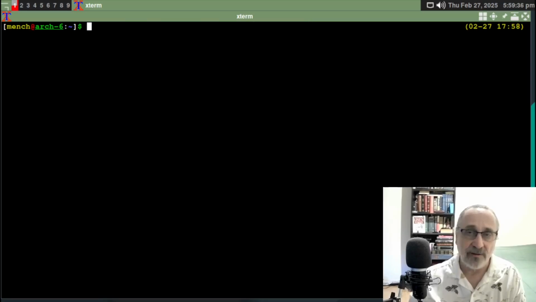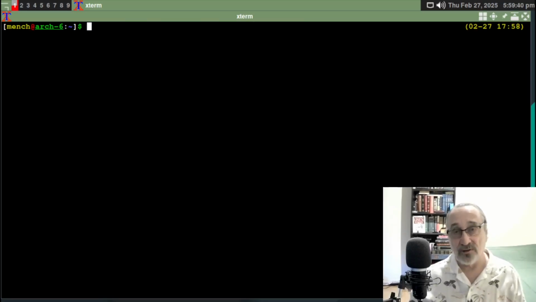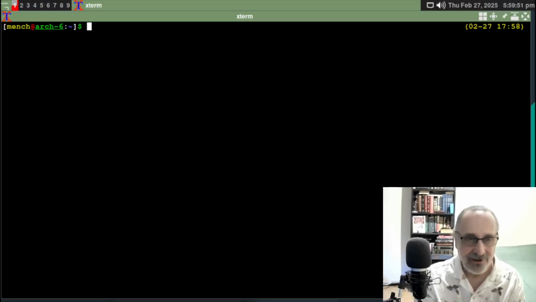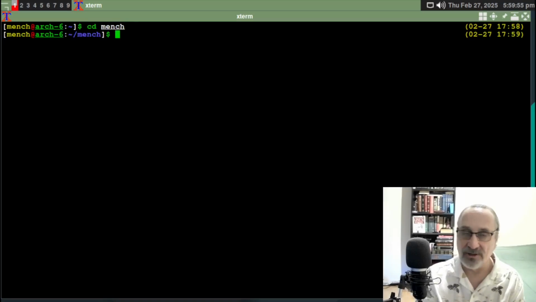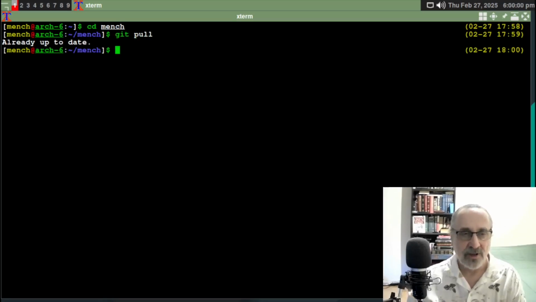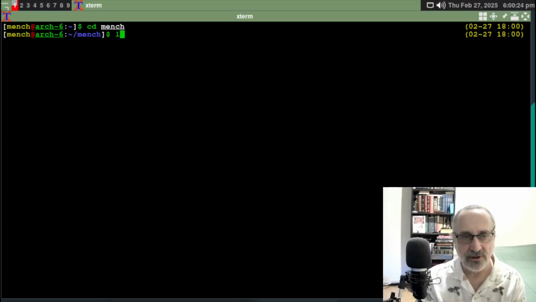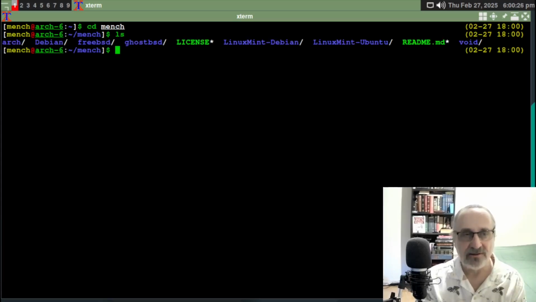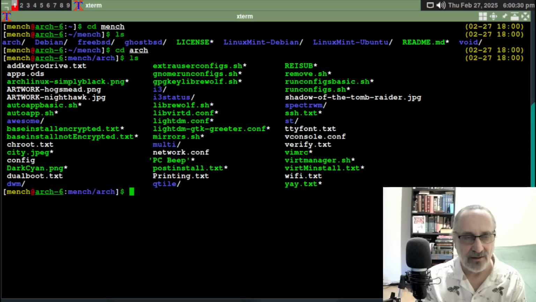Now, if you downloaded my GitLab repository in the past, you want to update it. For instance, this installer that I made to install DWM from source, I just did it the other day. So what you want to do is cd into the Mensch folder, and do a git pull. And my GitLab repository is up to date. If it's not up to date, it's going to update it. So once you're in the Mensch folder, you're going to ls it, and you're going to cd into the Arch folder, and you're going to ls it.